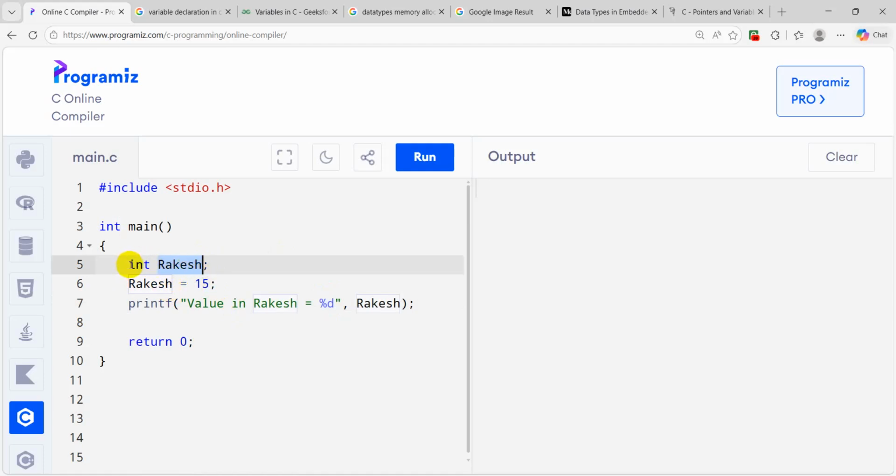So here, when you say int Rakesh, that much memory, the size of the integer data type, will be allocated, and that memory can be accessed using the variable name or identifier name called Rakesh. And when you say Rakesh equals 15, the value of 15 will be stored to that memory.